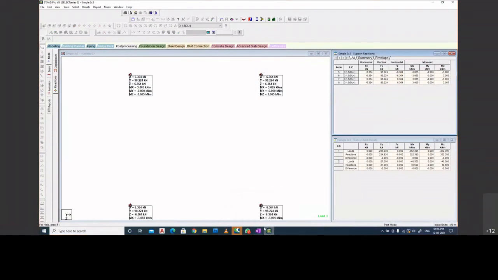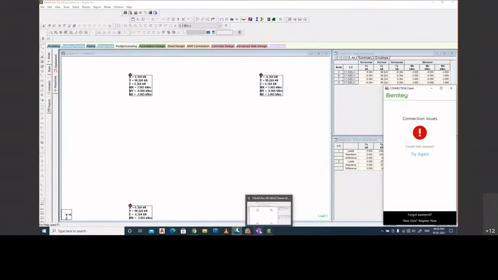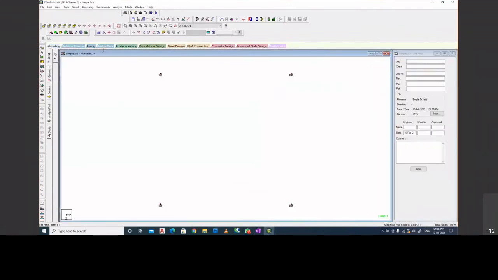It's almost an hour now. Let me very quickly show you how you can get the values for the rest of the portal frame. Let me click over here. This displays your entire structure.